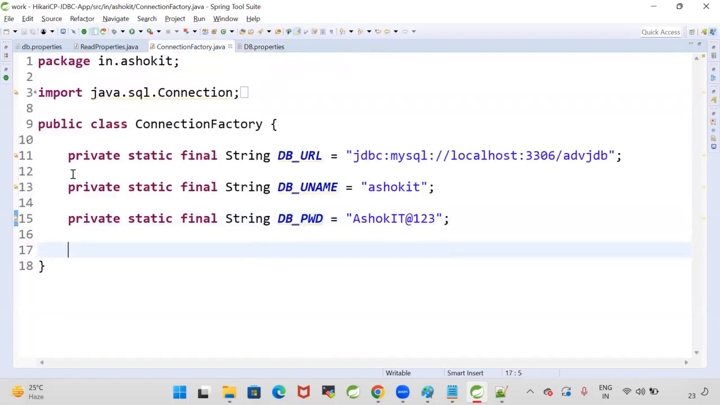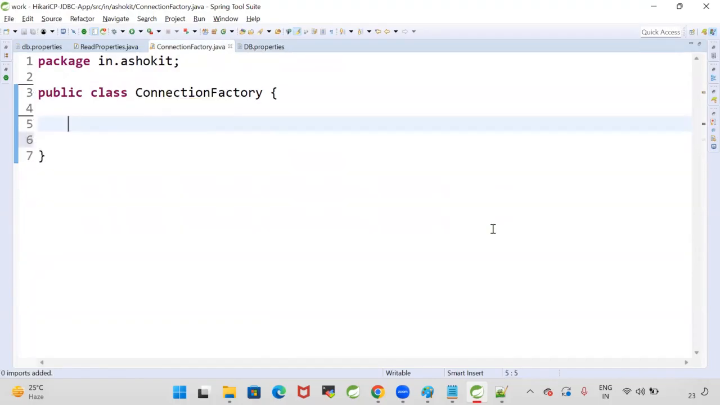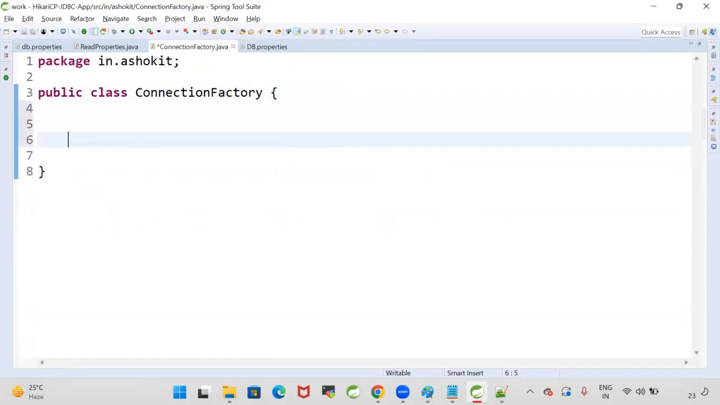Now my connection factory should read the data from the properties file and create a connection pool. Are we going to create a connection pool for every method? Our connection pool will be created only one time. If I want to insert a record, am I going to create the connection pool? If I want to delete a record, will I create a connection pool? No. How many times will we create a connection pool? For every DB operation, or only one time? Only one time we'll create a connection pool. Connection pool is nothing but a data source.